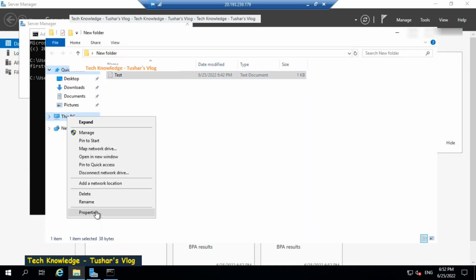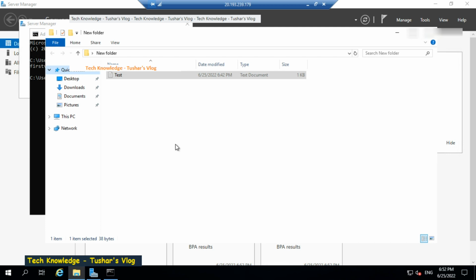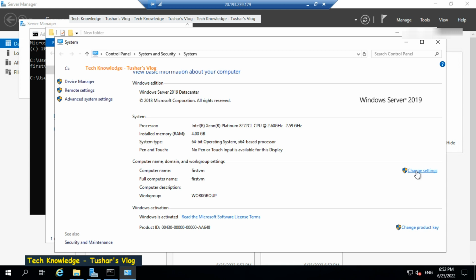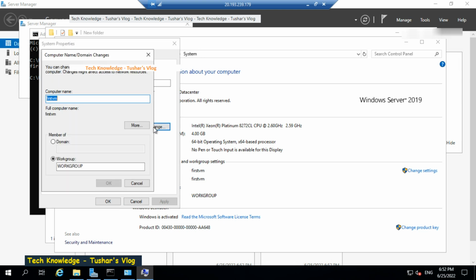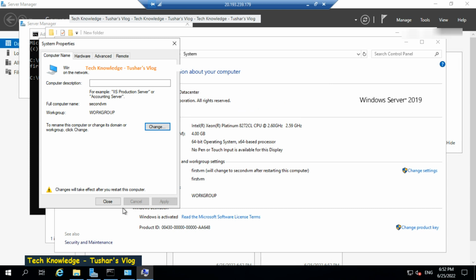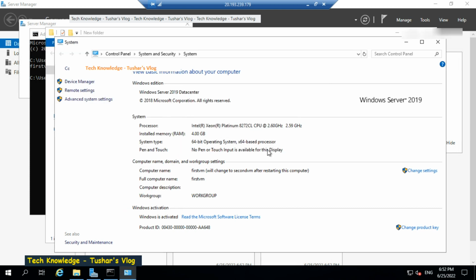Let's click on my PC, properties. So if this machine is in a workgroup, it doesn't really matter if you have two machines with the same computer name, but if this machine was part of the domain, you cannot have two machines on the same domain with the same name. So let's change it here. Restart later. First VM will change to second VM after restarting this computer.